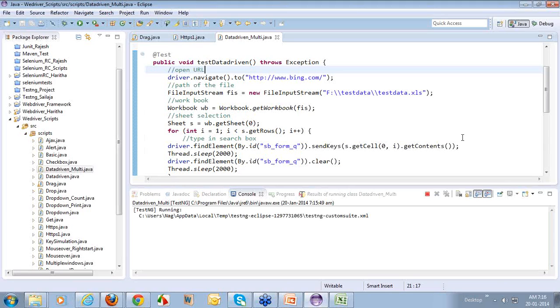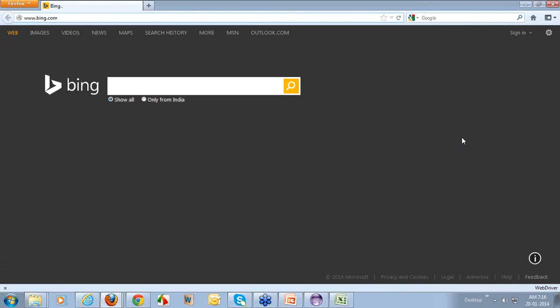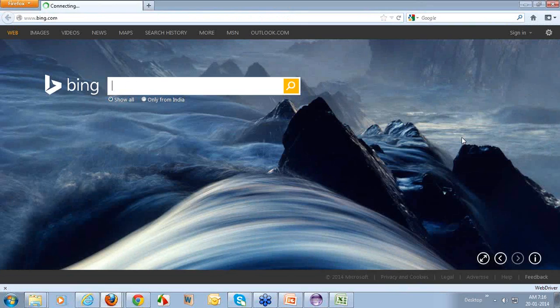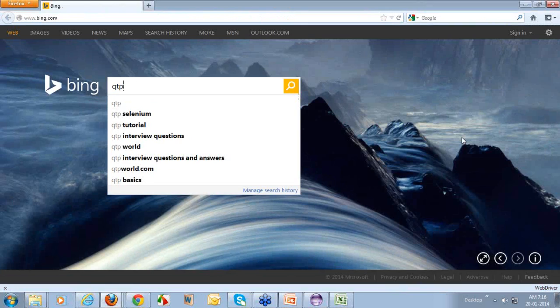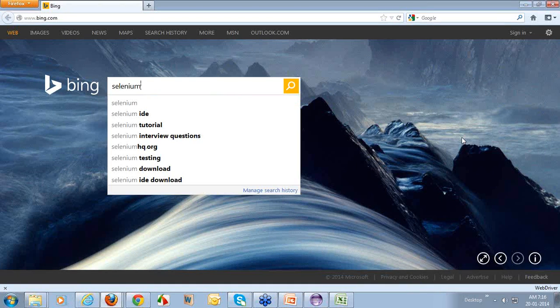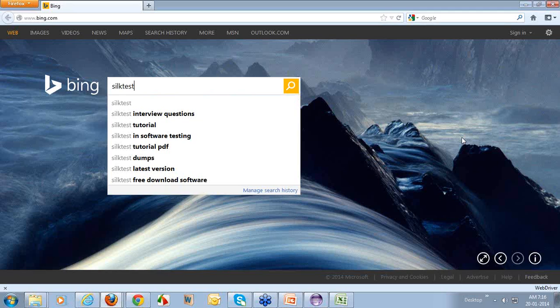So it will launch the Firefox browser and it will open Bing. And the data which I have given will be read one after the other. First Rhinorex, and next I'm trying to read QTP from the Excel sheet, and again I read Selenium. So one after another I can read whatever data I want.